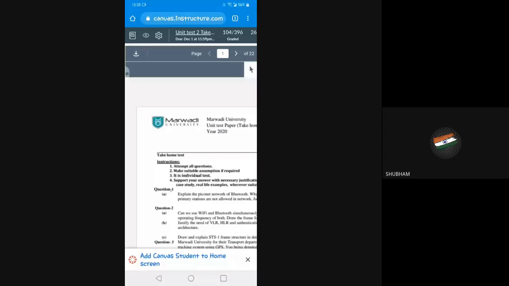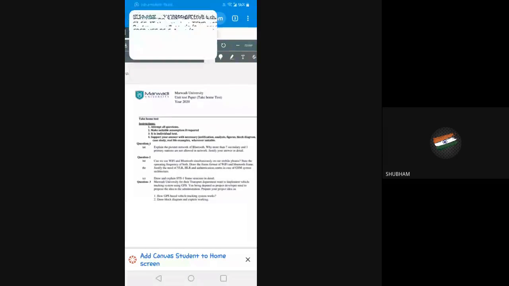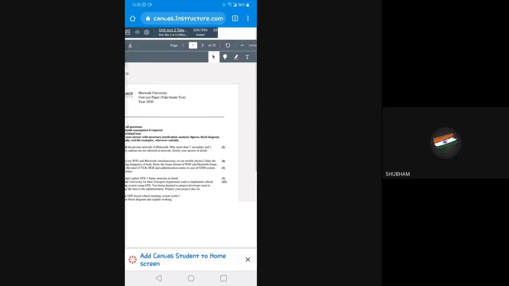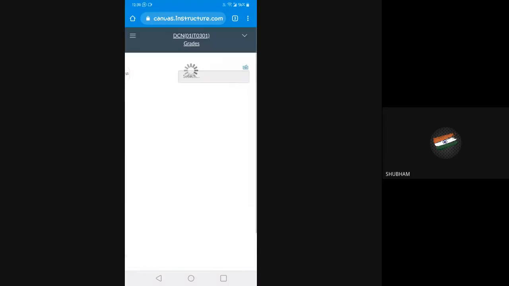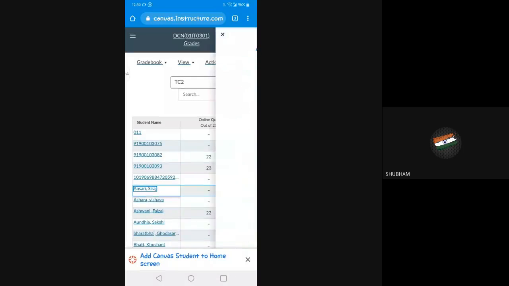When you click on unit test 2 from your Canvas account, you can find some of the paper. If you can find some of the paper, that is okay. If you have not found any paper, let me directly demonstrate from your point of view only. So give me a second. You can find out from where this thing is.